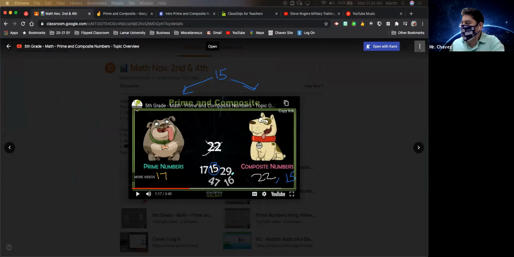Next number, 29. What do y'all think about 29? Is 29 prime or composite? Let me know in the chat box what y'all think. Is there more than one factor to it? So 29 would be a prime number. There's only one way to get it, and that's 1 times 29 or 29 times 1. That's the only way you can get 29.